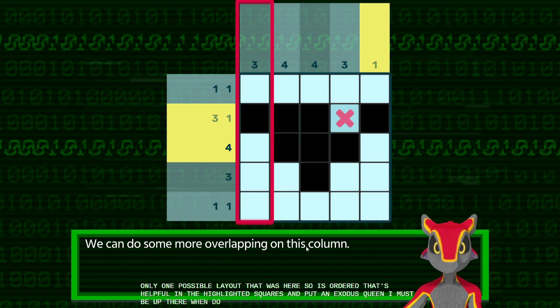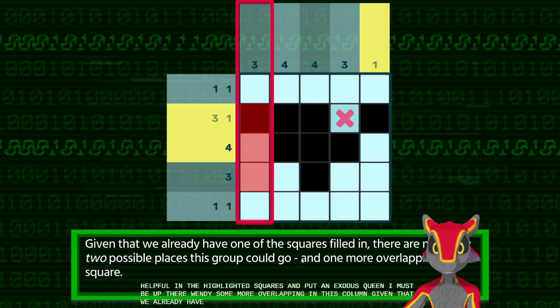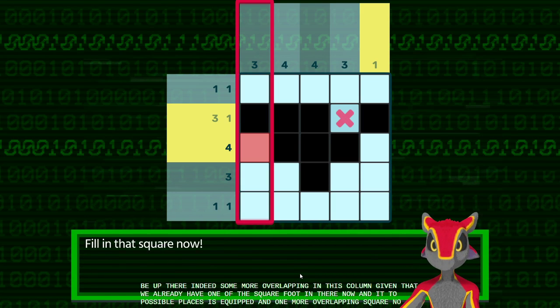Fill in the highlighted squares and put an X in the square we know must be empty. We can do some more overlapping in this column. Given that we already have one of the squares filled in, there are now only 2 possible places this group can go and 1 more overlapping square. Fill in the square.